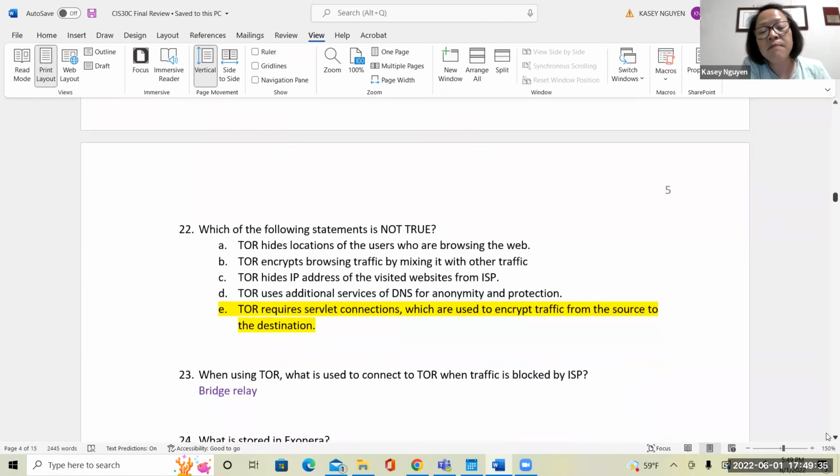22, which of the following statements is not true? A, Tor hides the location of users who are browsing the web. B, Tor encrypts browsing traffic by mixing it with other traffic. C, Tor hides the IP address of the visited websites from the ISP. D, Tor uses additional services for DNS anonymity and protection. E, Tor requires server connections which are used to encrypt traffic from the source to the destination.